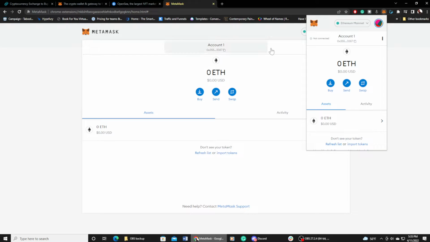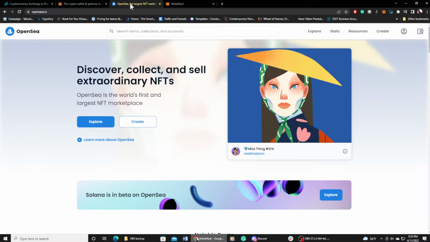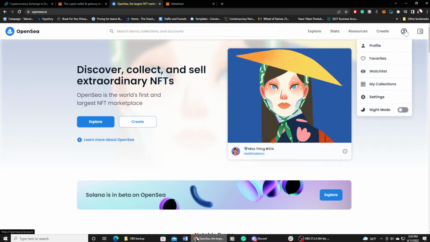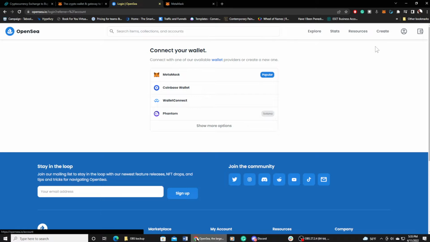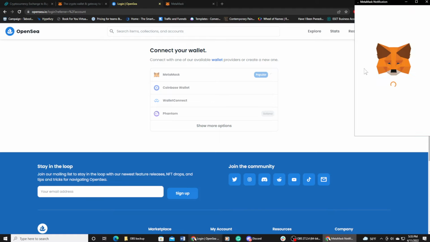So this is the full screen version. This is like the drop down version. But this is going to be your address. If you want to send stuff here, this is the address you would use. But when you go to OpenSea, you just click on this profile icon, then click MetaMask. Easy.